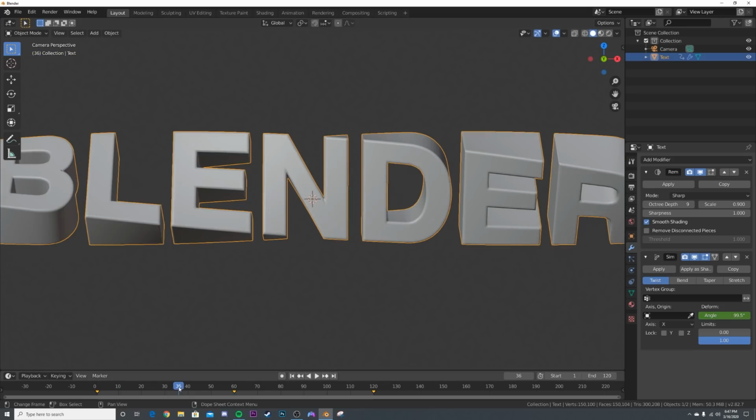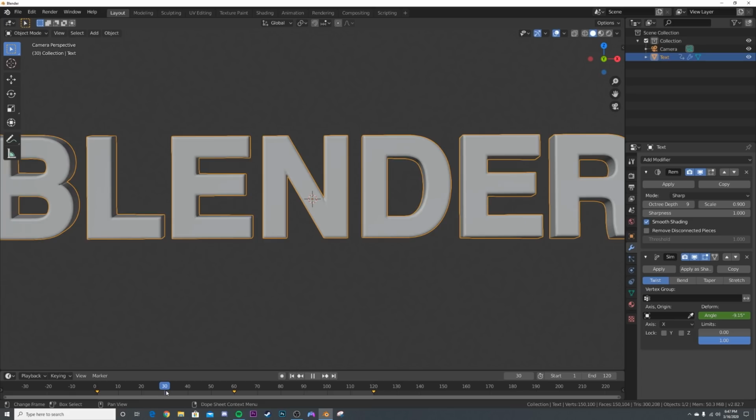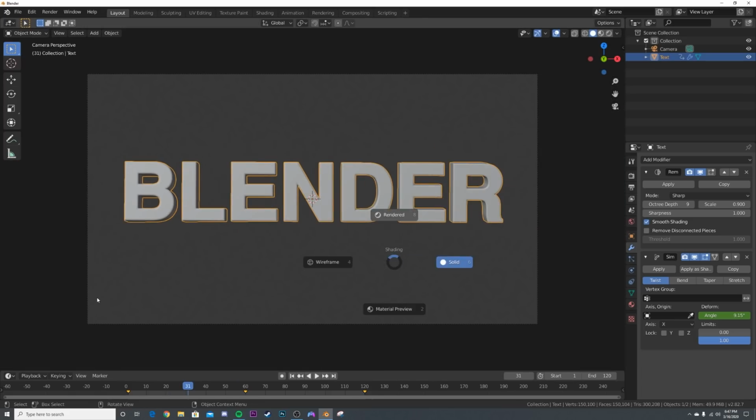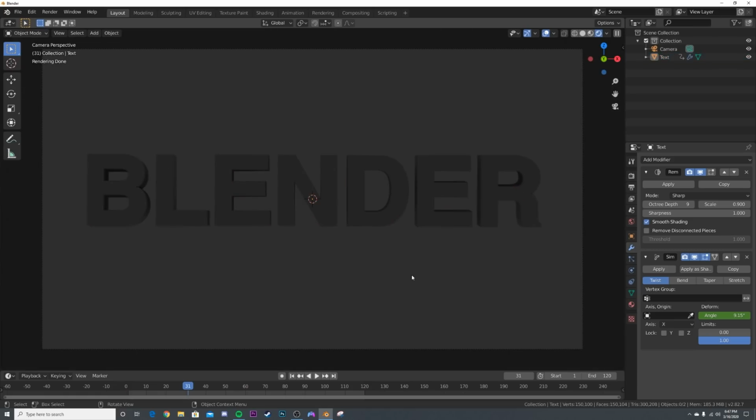So I'm going to go right here to where the text is flat. Now we can start shading this guy. First, we'll hit R for render. Now, all right, we're going to be in Cycles because this doesn't work in Eevee. Glass behaves very differently in Eevee because it is sort of a game engine.